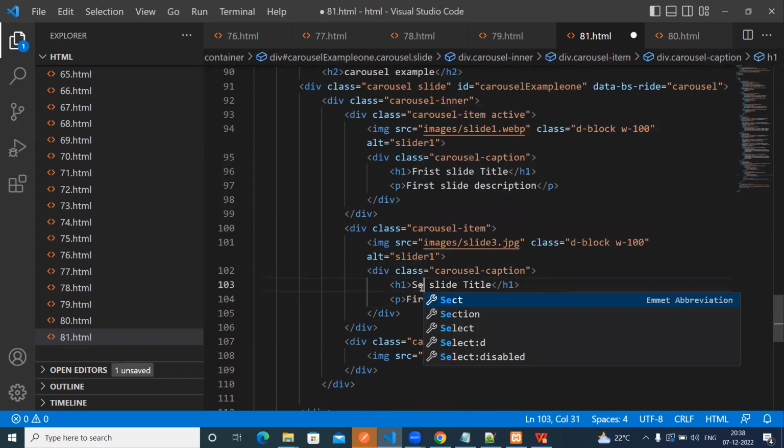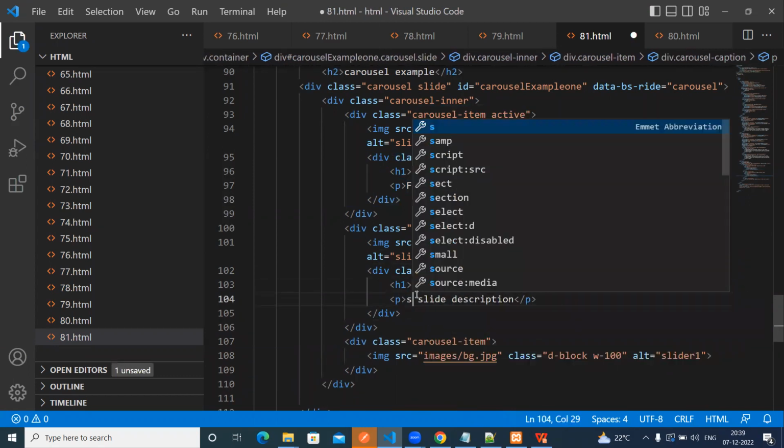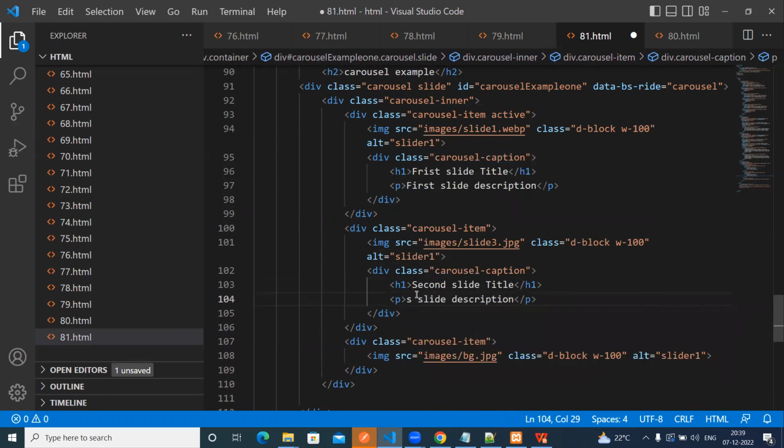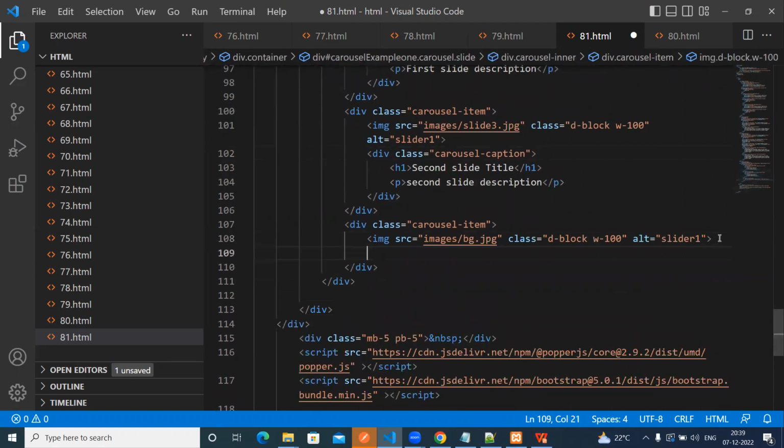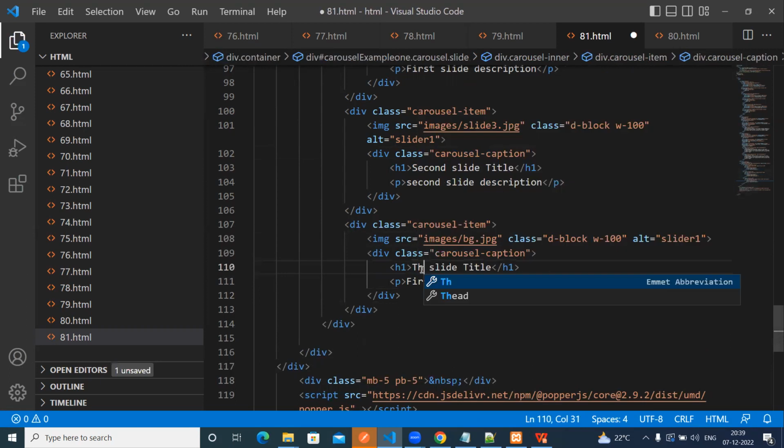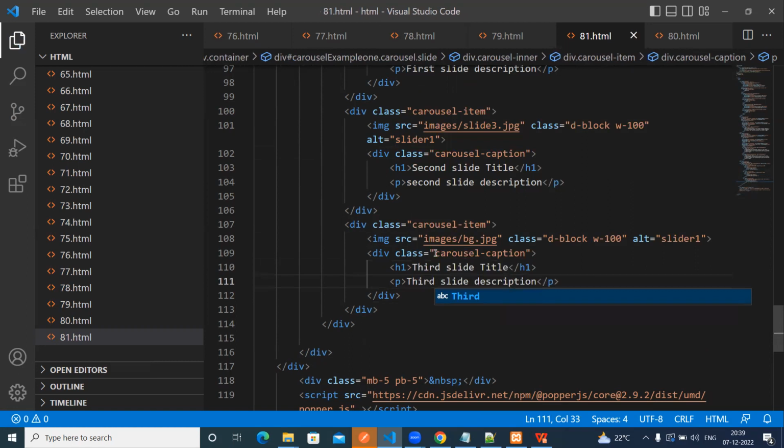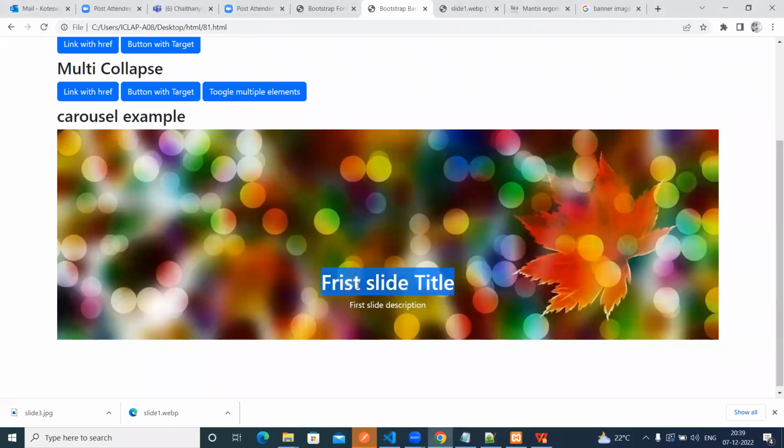Second slide, second slide. Then the third one. Okay, this way we can place the text, title and description.